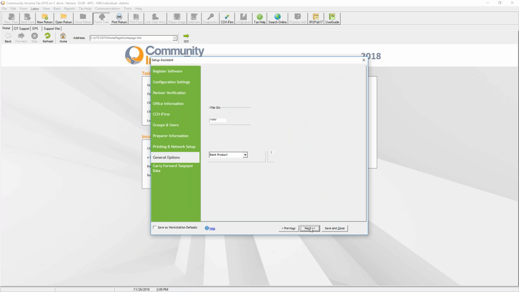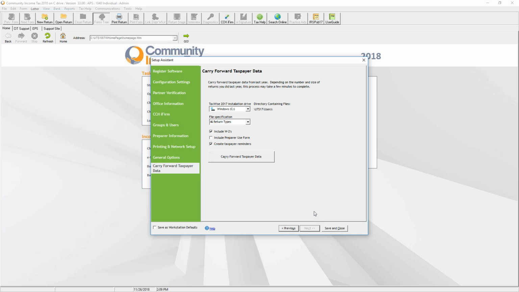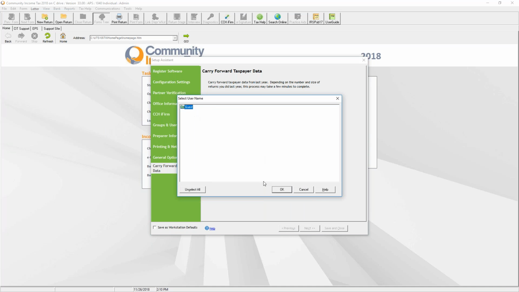and then hit next. This is where you're going to carry forward some of the return information from last year. So I have my C drive listed because I have my 2017 installed to my C drive. I can also say include preparer use forms, and I'm going to hit carry forward. It's going to bring up the guest user. The guest user is the only one that actually had returns in it last year, but if you have multiple users, it'll bring them up and you can select them all. So I'm going to hit OK.